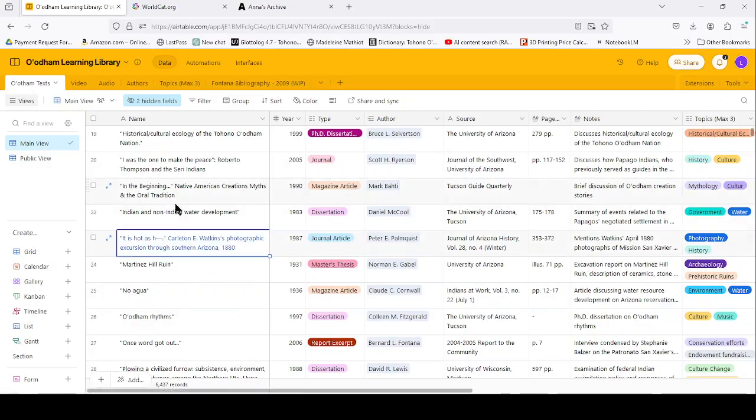I do want to say please be respectful of the knowledge that's shared here. Remember that any information you're reading on here should be reviewed with an Otham knowledge keeper before you assume that it's true. Some of these resources have been extracted in not so good ways. So when you're reading through these things, keep your critical theory hat on, right?